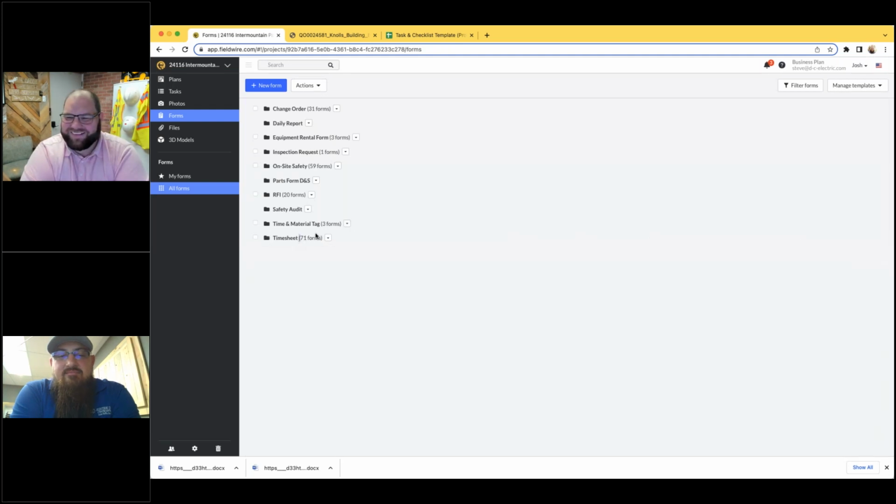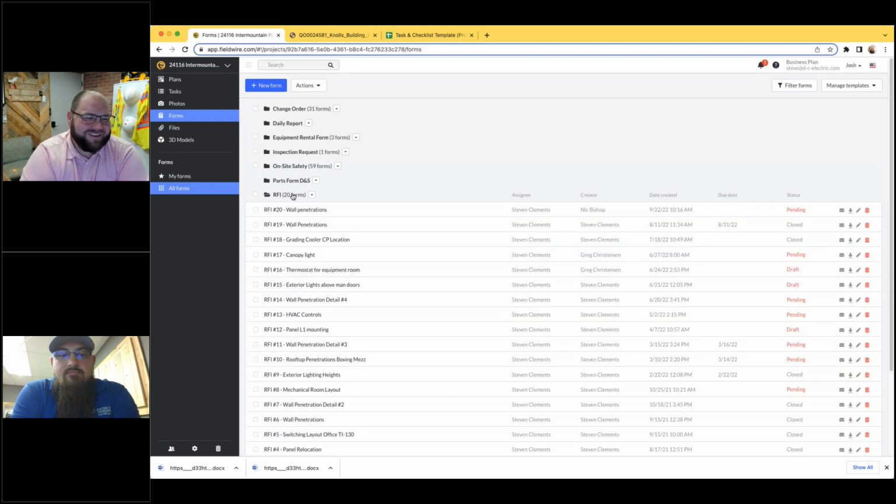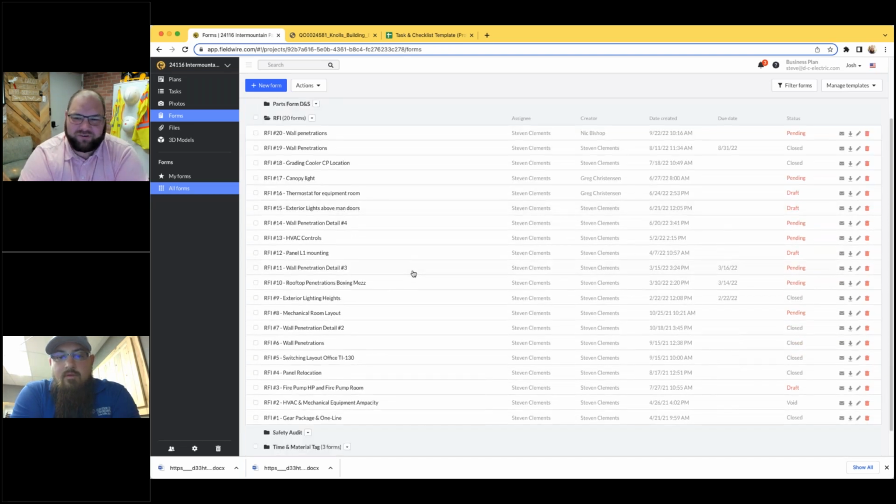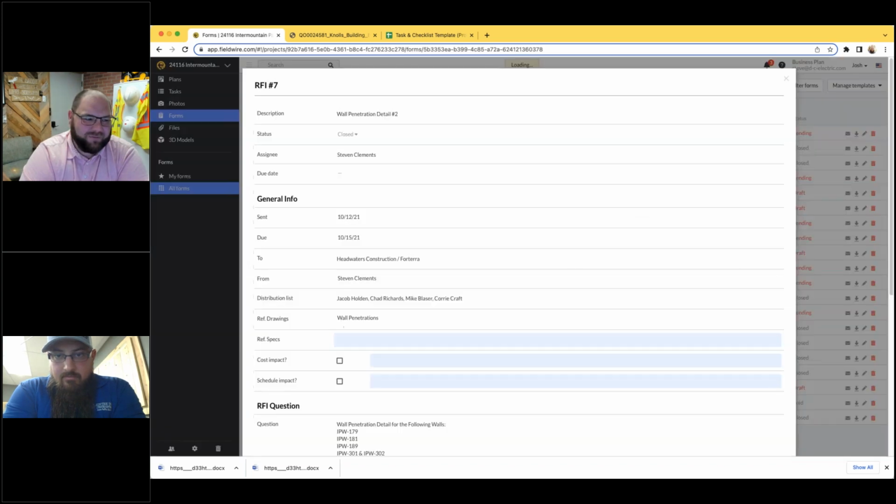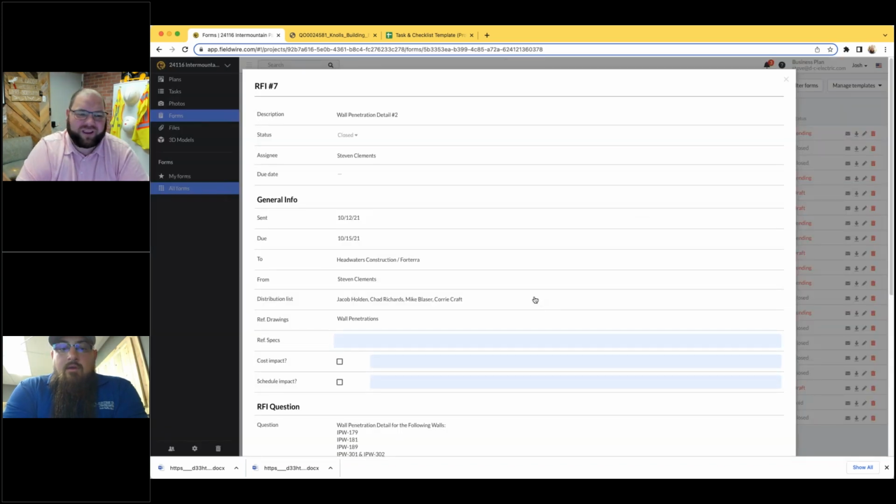So one of the other things that we wanted to touch on was your RFI usage, because I feel like this is something that subcontractors don't take enough advantage of, and that's tracking RFIs internally. They rely too much on the GC and their platform to track them. So we're going to take a look at one of these wall penetration ones that you were talking about. What's the value that you find with tracking RFIs within Fieldwire?